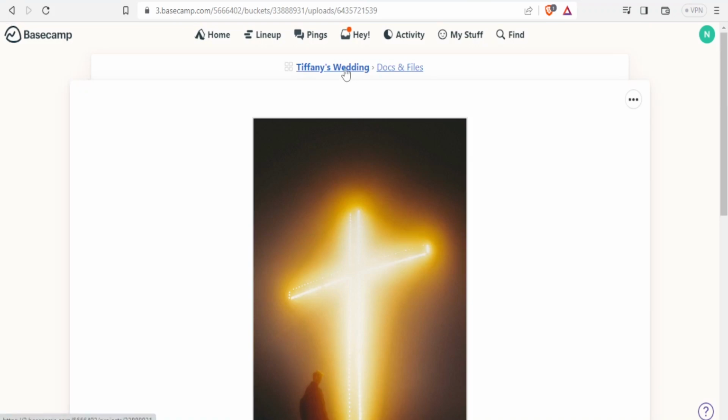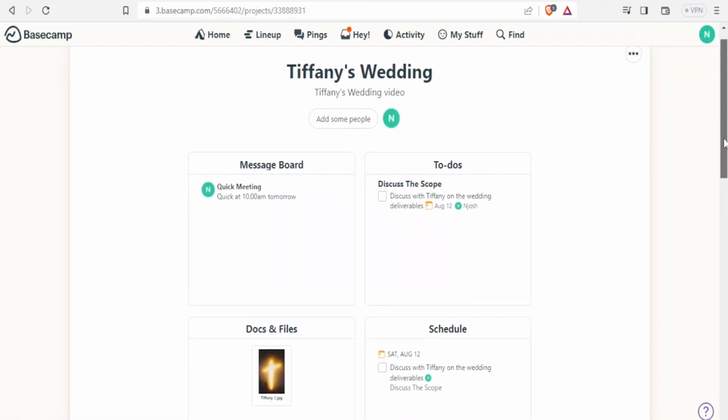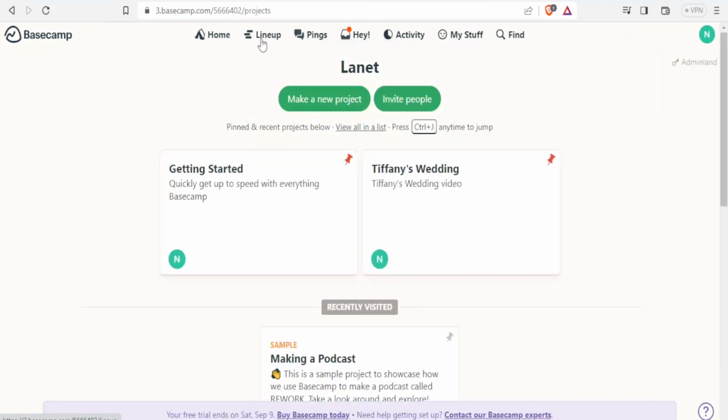So if now I go back, you notice how now our project looks like. We have Tiffany's wedding, we have something on the message board, we have something that is to be done, we have documents and files. If we go back now to home, you notice we have our project added here. So if we have more projects, they will all be lined up here on this first page. So let's go to lineup.